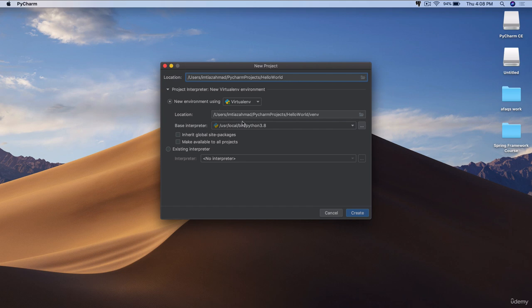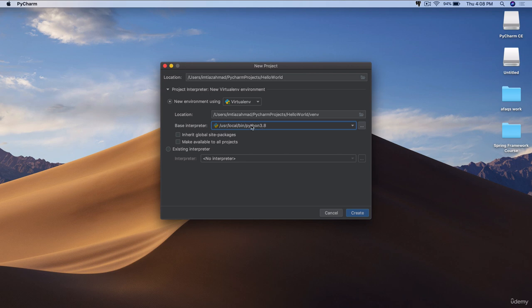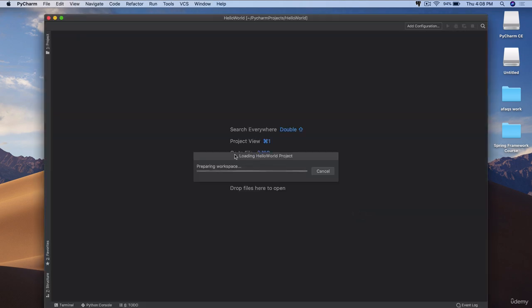Okay, so we have a couple of options here. We can use the Python 3.8 interpreter, which is the one we just installed, or we can use the older one. Now, the older one is no longer supported, okay? So we're going to stick with Python 3.8. This is the one we just installed. So we click on that and click on Create.